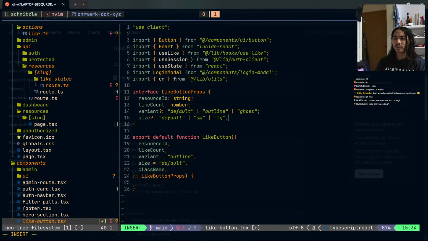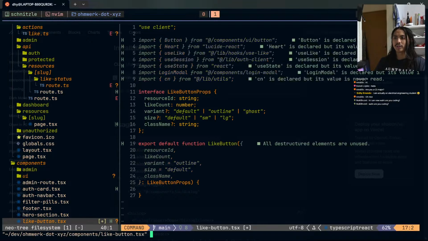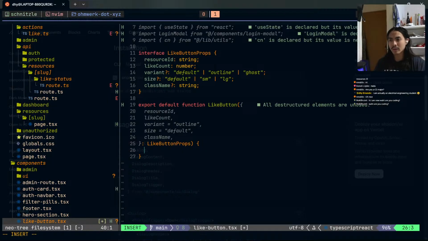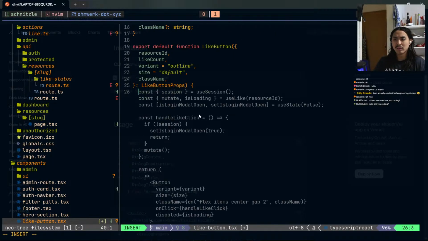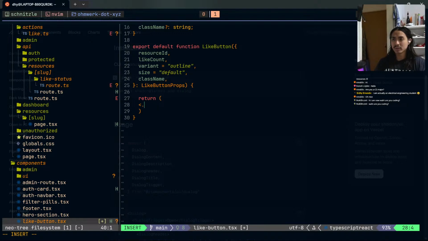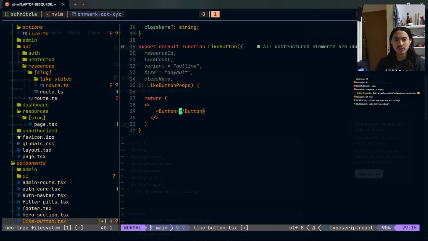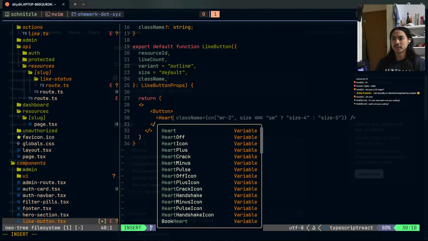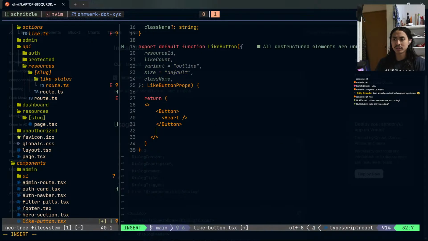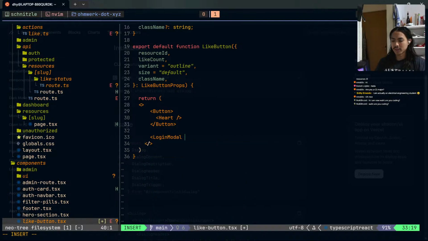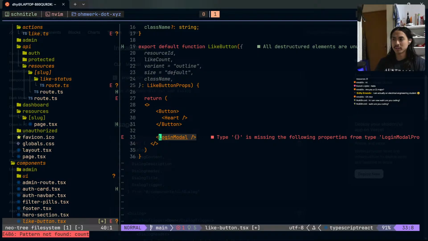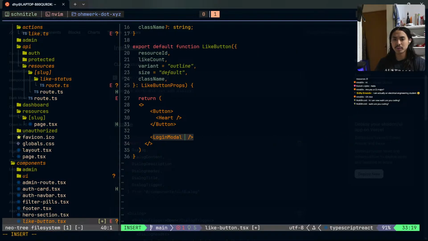Size could be default, sm, or lg, and className are strings. It's going to return a fragment where it has the button basically wrapping the heart, and below it is the login modal that will open depending on the state it's given. Yes, thank you, TypeScript.